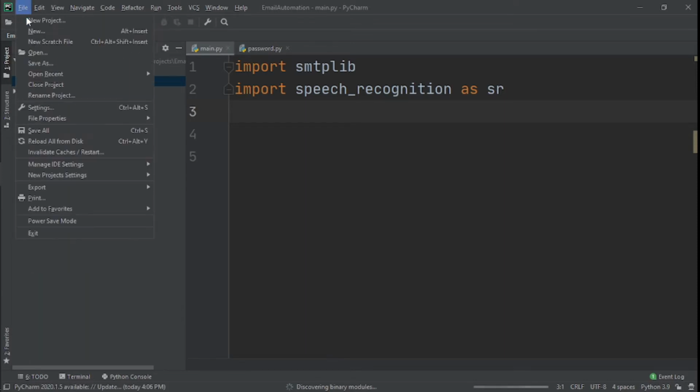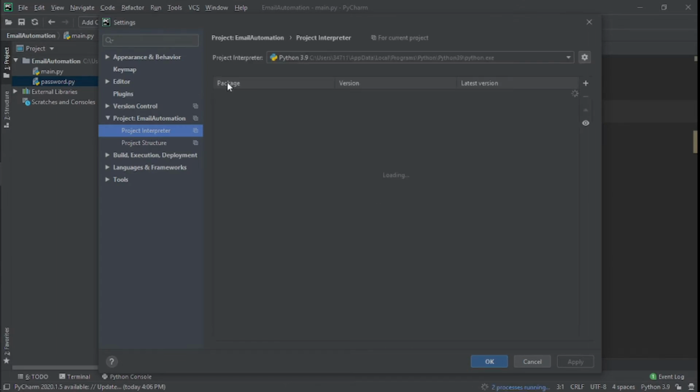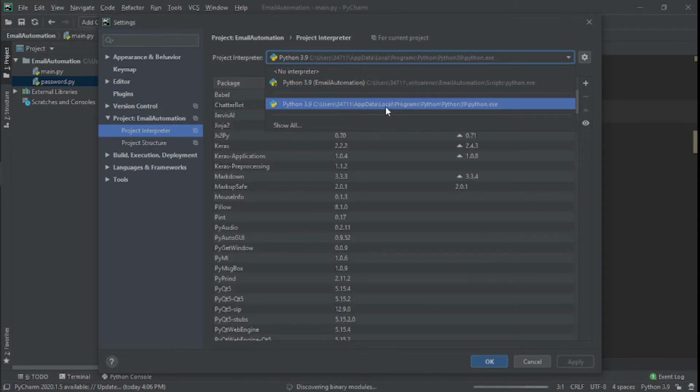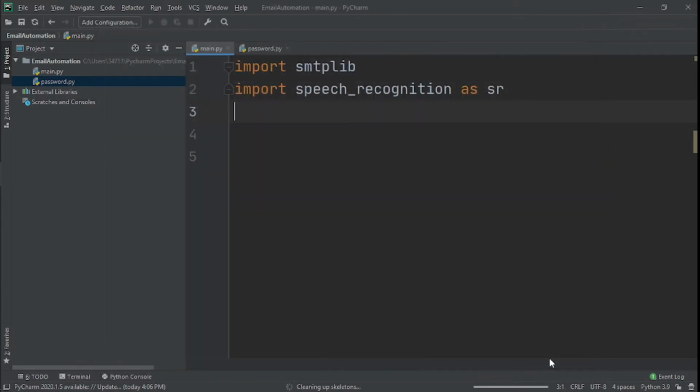go to your settings. Right here, you click settings, you go to your project interpreter, and in this project interpreter, sometimes you'll see that it will have this. It's better you change it to your local one, like this one right here that is identical to mine, instead of the one that has your project name. It's better you put it on this one that doesn't have your project name. Just a quick note because I see a lot of people sometimes have problems installing these modules.